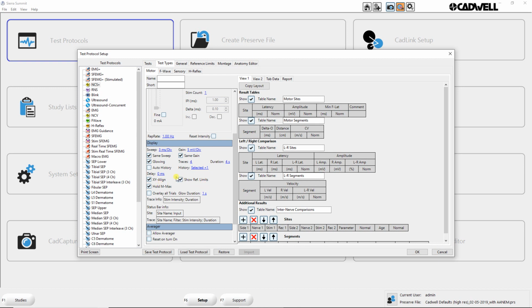Decide whether you want to show reference limits in the trace window. So if this is checked, when you move a cursor and there's a reference limit associated with that cursor, you see a green background shaded area showing the reference limit range. Hold Mmax. This is specific for motor nerves, and this is the feature that allows it to always select the super maximal response as the selected trace. So even if you stim a lower response, it's not keeping your last trace as the selected trace, it's keeping the super maximal trace.